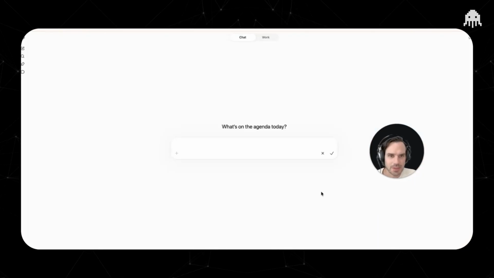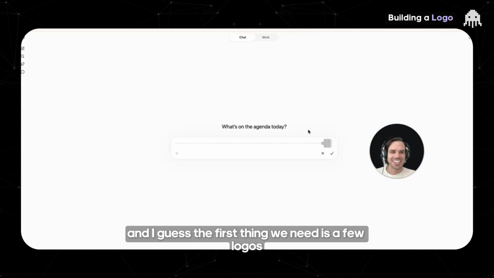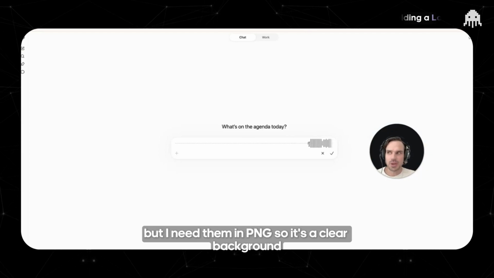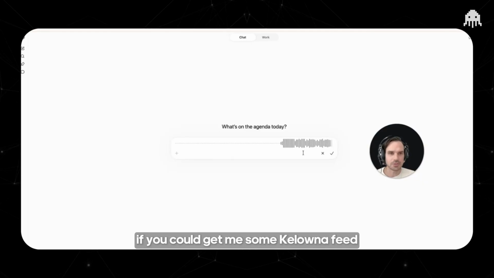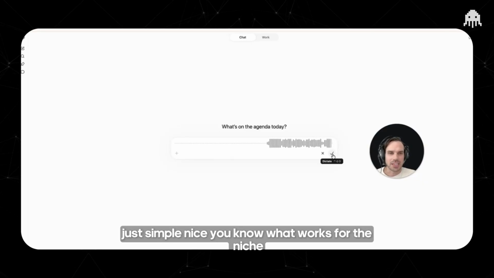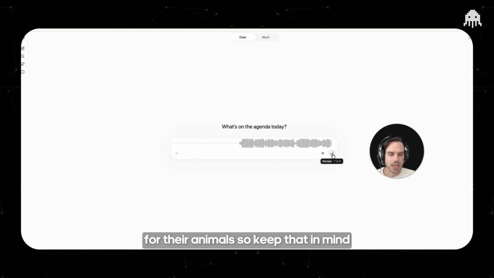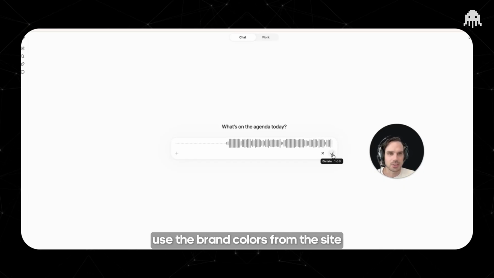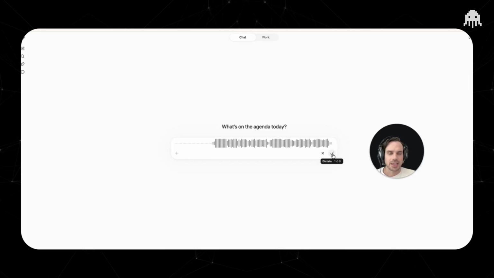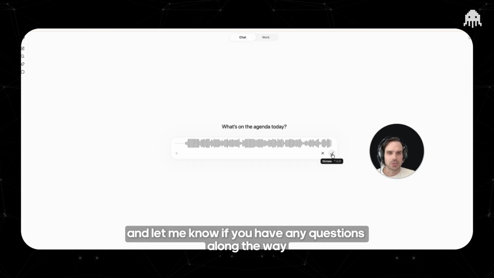Oh yeah. And I guess the first thing we need is a few logos, but I need them in PNG, so it's a clear background. If you could get me some Clone a Feed, just simple, nice, what works for the niche. These are people looking for feed for livestock, for their animals, so keep that in mind. Use the brand colors from the site. I think it's a green with like a tan, and let me know if you have any questions along the way.